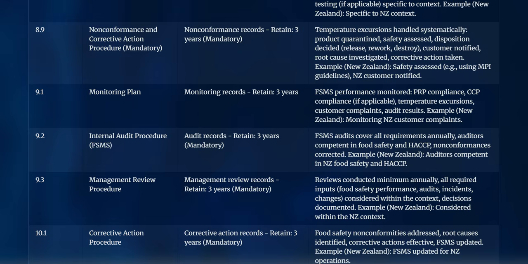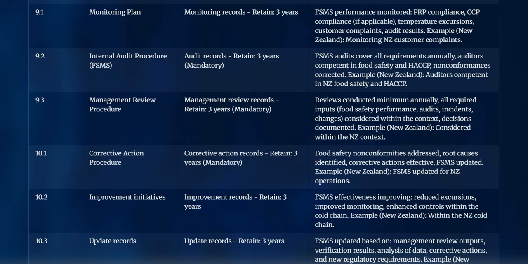And then that's clause 8. Now we move to clause 9. In clause 9.1, it requires you to have documented information of monitoring plan. And also you need to keep monitoring records, very important. Retain them for 3 years also. Auditor here will look for evidence that food safety management system performance is monitored, such as PRP compliance, CCP compliance, if you have CCP, but definitely you don't, and temperature excursions, and customer complaints, and audit results.